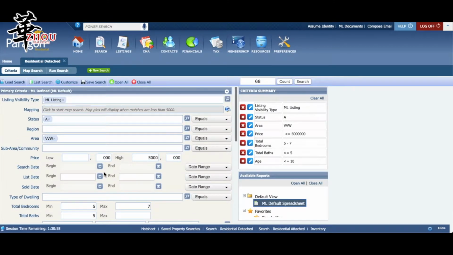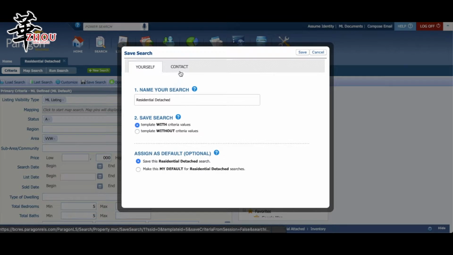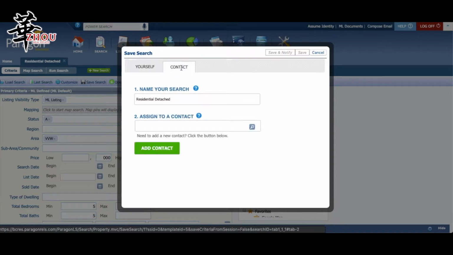Now, after you have set up everything, you have to click Save Search. After you click Save Search, then click on Contact. Change the search name to whatever you want, easy to remember. For example, Vancouver West House.